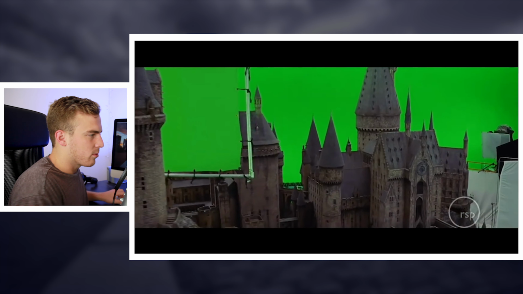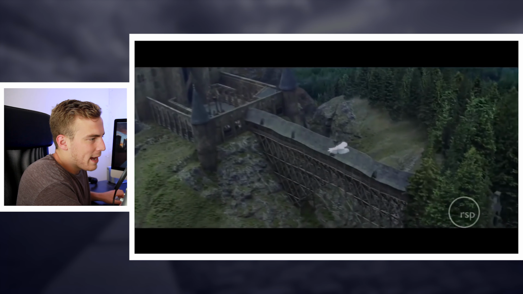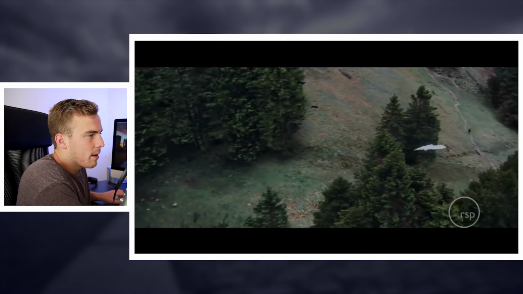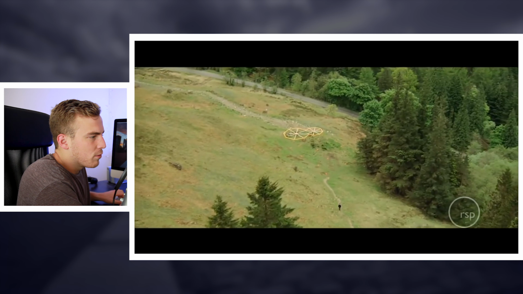Not surprisingly, this isn't a real castle. So they've got a miniature set. They build out this full landscape, and they can throw back aerial shots or whatever. It could be totally 3D created. And then it transitions into this beautiful overlay here.